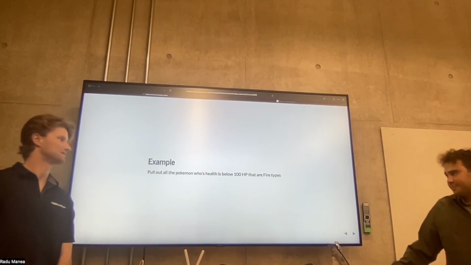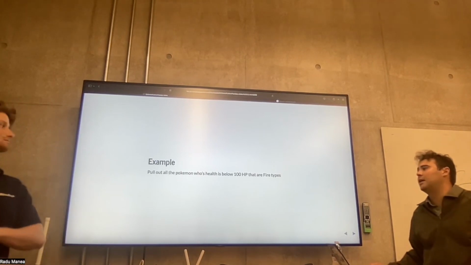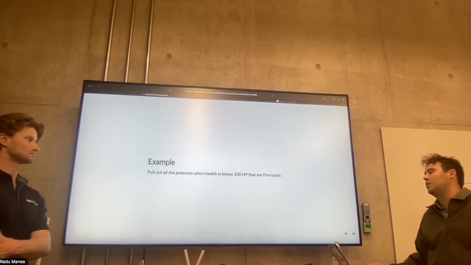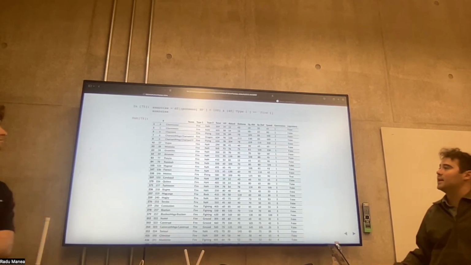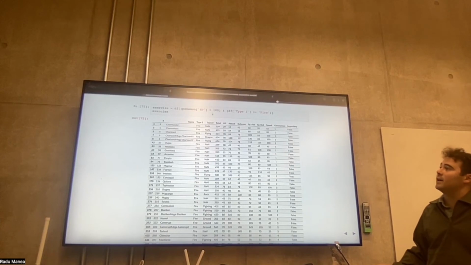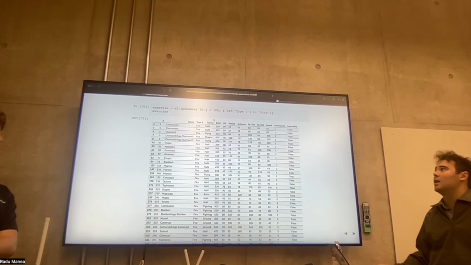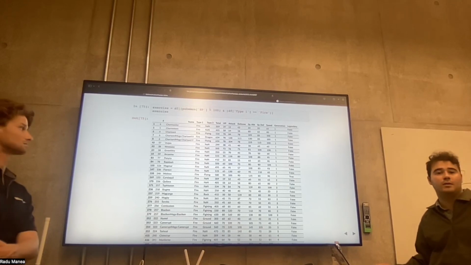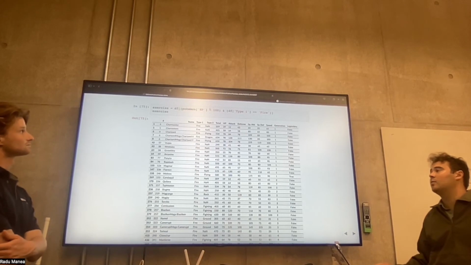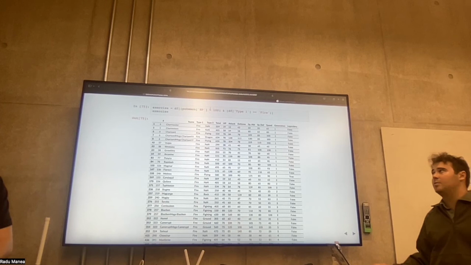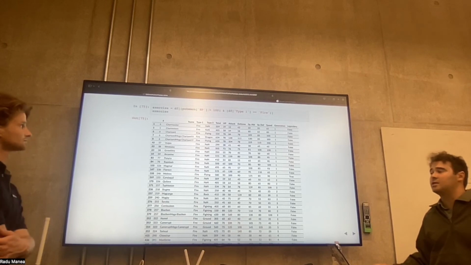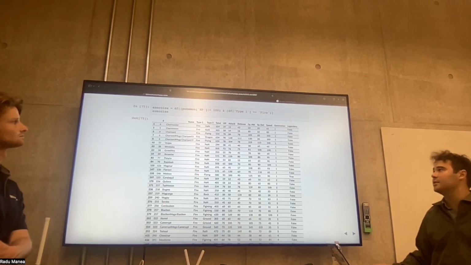Okay, so let's say we wanted to pull out all Pokemon whose health is below 100 HP that are fire types. Same thing applies, we still have 2 conditionals, except this time instead of using equals equals, we can use a less than. So all these conditional operators are useful with pandas and they all work. And again, the most important part about this, especially when you want to subset data, is that this is a great way to do it.